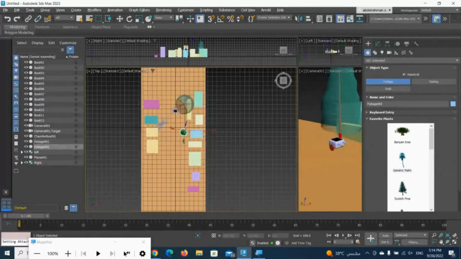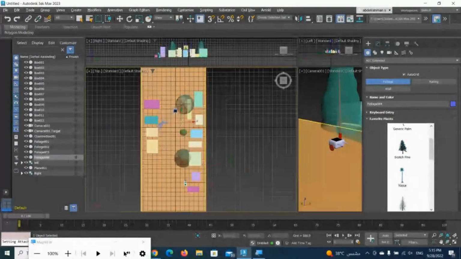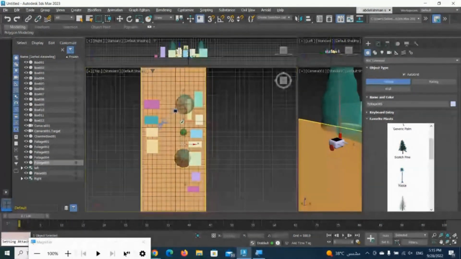Let's add another tree here. We'll adjust it. Let's put a third tree of a different type here. I want the car to be moving without running into a tree. Let's put this fourth type here. It looks nice and small.